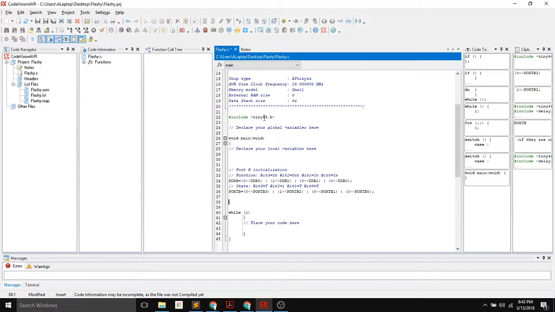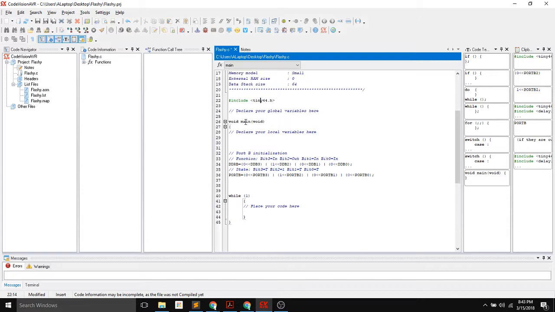It says include Tiny44, that's the chip that we're looking for, so this is the particular library we need. Int or void main, which is our main code. Now, right up here, this would be like the setup of a regular Arduino code. And then inside this while one, which means run everything in these brackets forever, that's like your loop in Arduino.